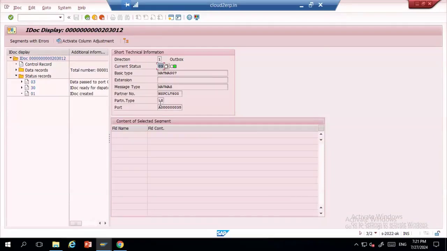The status numbers starting from 1 to 50 are for an outbound Idoc, and the status records starting from 51 to 80 are for an inbound Idoc. Sorry, I misspoke earlier. 1 to 50 is an outbound Idoc. 51 to 80 is an inbound Idoc. Okay.